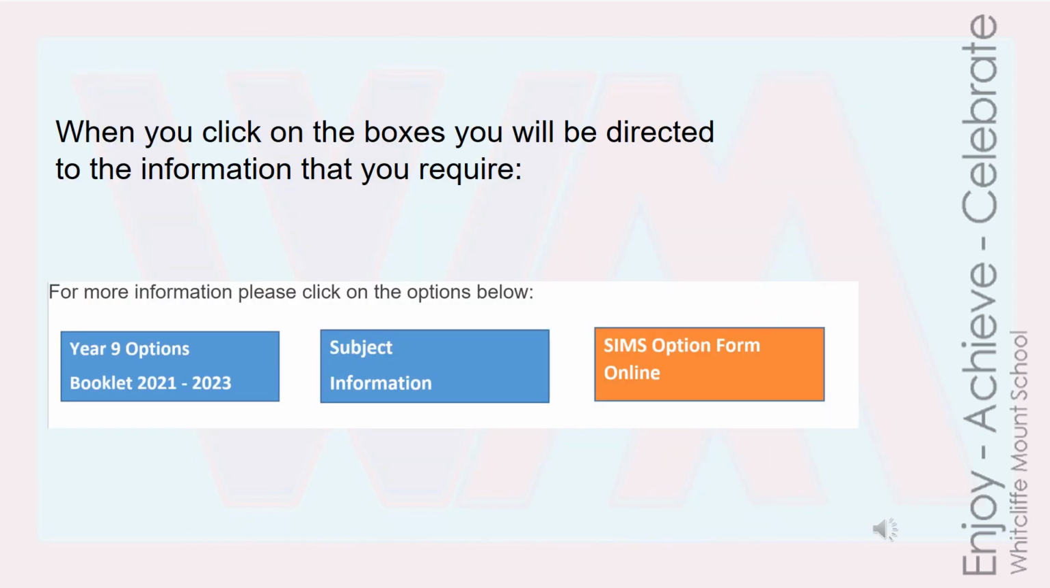So the three main areas from this web page, once you've got onto it, will be your options booklet, the subject information, the videos and presentations from the members of staff that run those courses, and of course the online option form. So those three boxes, when you click on those, you'll be redirected to the information that you will need to start making those choices.